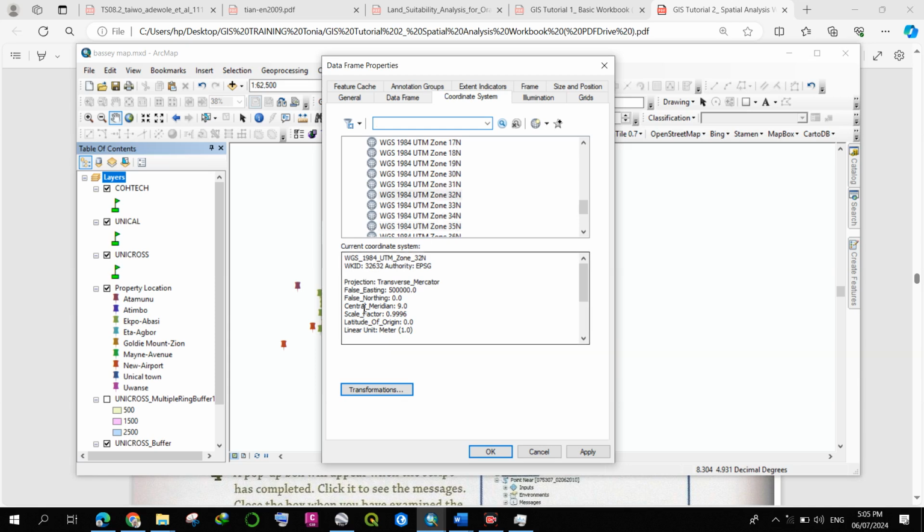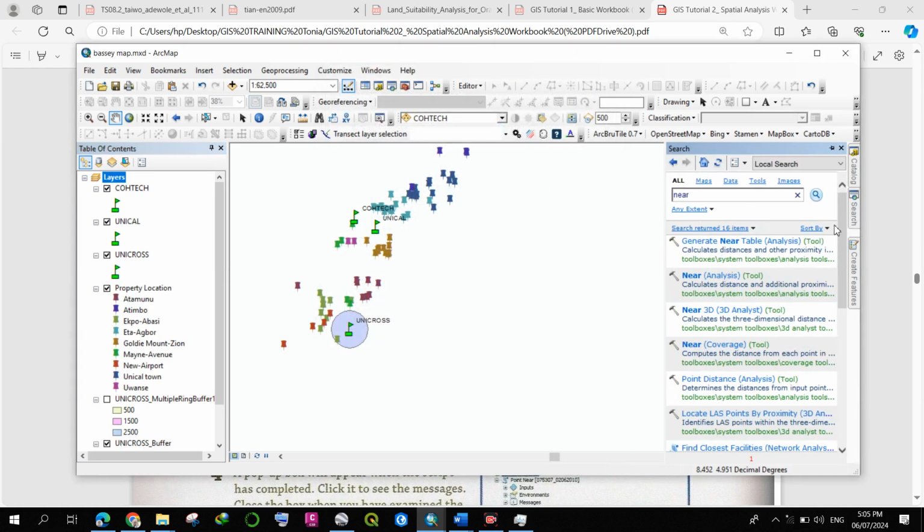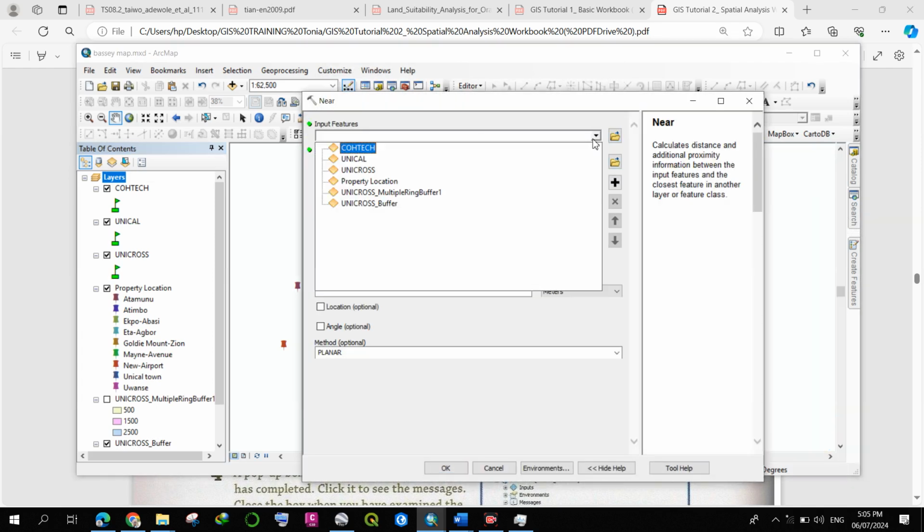Did you see the current coordinate system? This is projected, but my feature layer is in what? Geographic. So maybe that's why it's writing datum conflict. But let's neglect that. Sometimes you do get warnings like that, but I do neglect that. So let's just calculate it and see whether it will work out first.